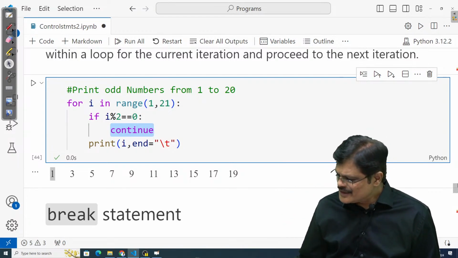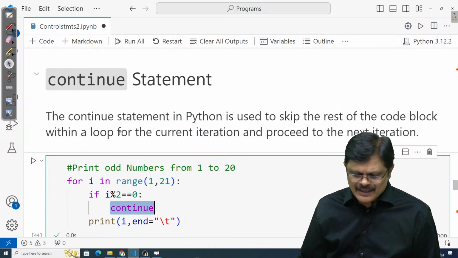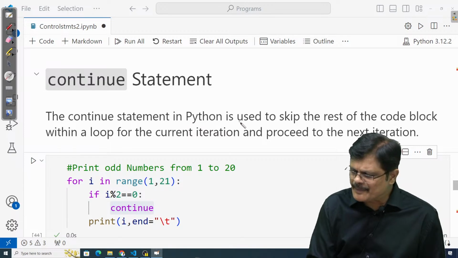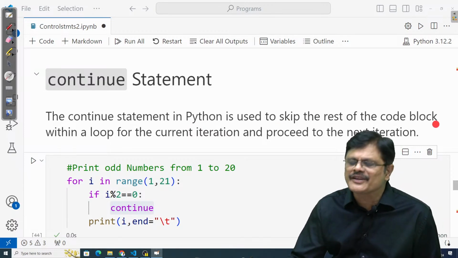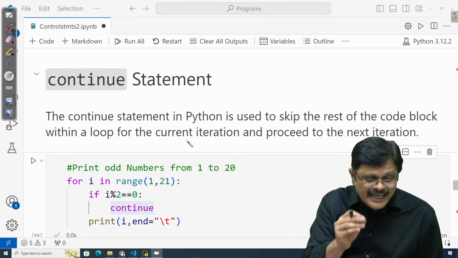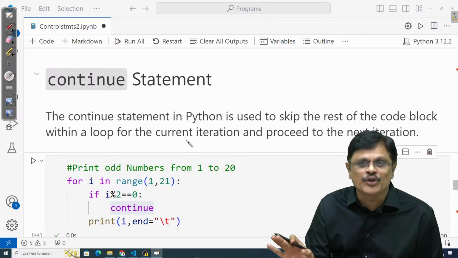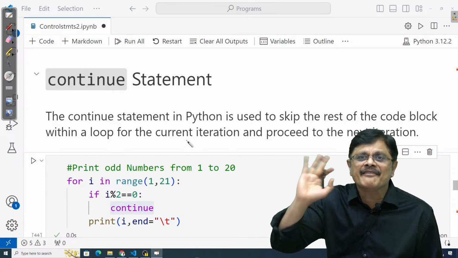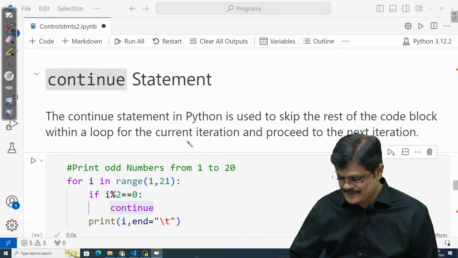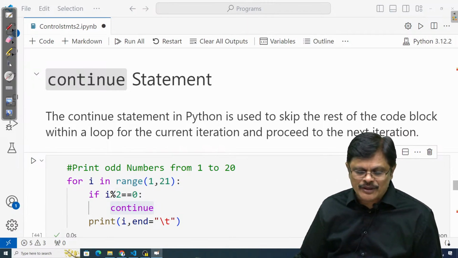Is the idea clear? So what will continue do, sir? The continue statement is used to skip the rest of the code block within the loop for the current iteration. Only for the current iteration, the rest of the work is ignored, and you start with the fresh iteration. You are not going to come out of the loop, my dear friends.